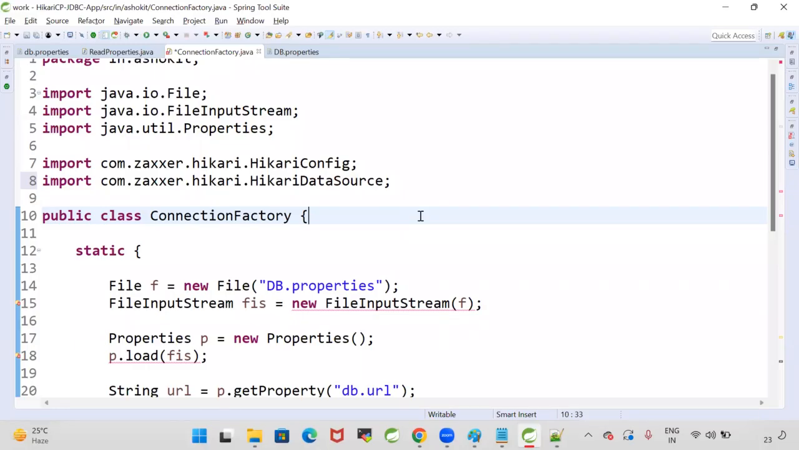Are you guys getting my point? So can I write one method in this class? So whenever my program wants to insert or update or delete, they will get the connection from the connection factory. Are you able to understand my point?